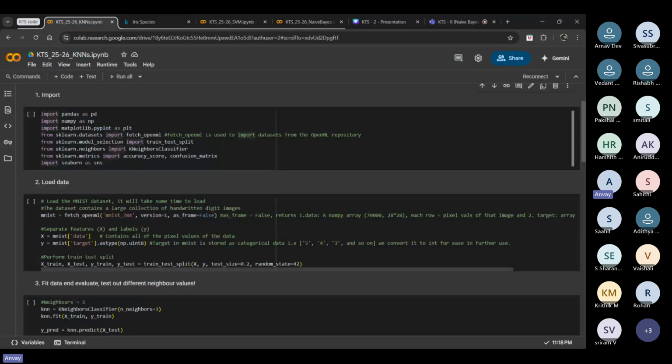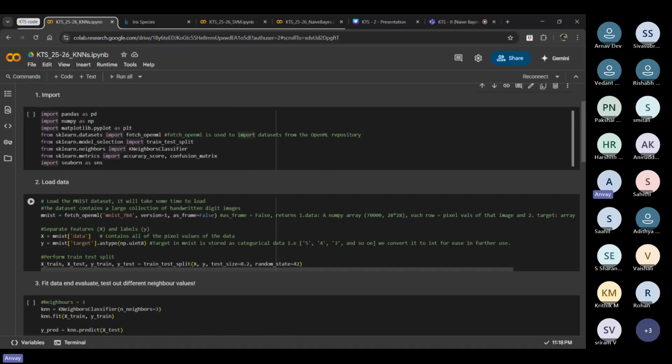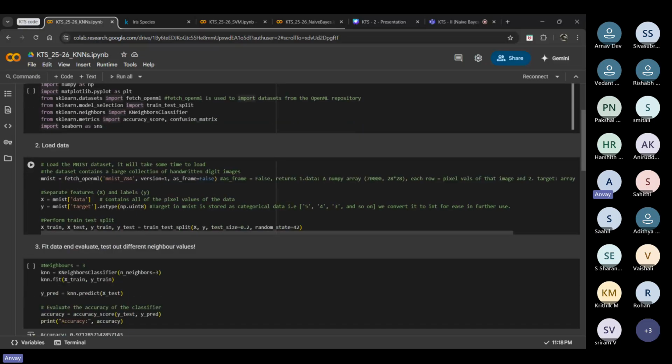So we load all the modules. I'm so sorry, we're not using Iris. I was confused. I actually switched to MNIST. MNIST is a handwritten data set where you've got handwritten numbers from 0 to 9, and a lot of pixel values are given, and you have to figure out what number it is. So we're using KNNs for that.